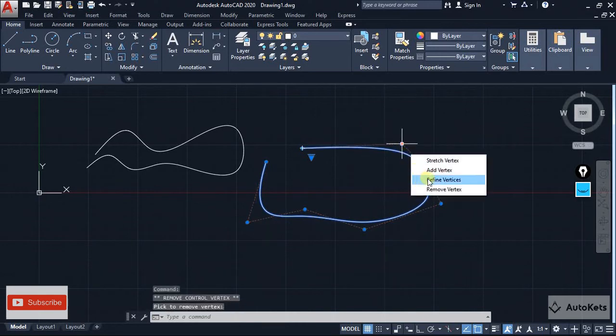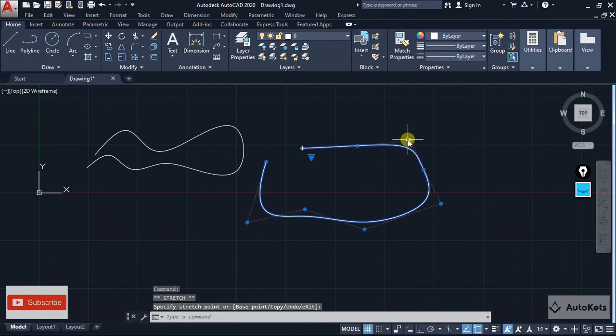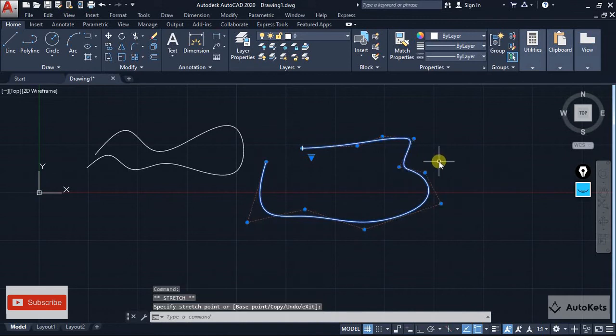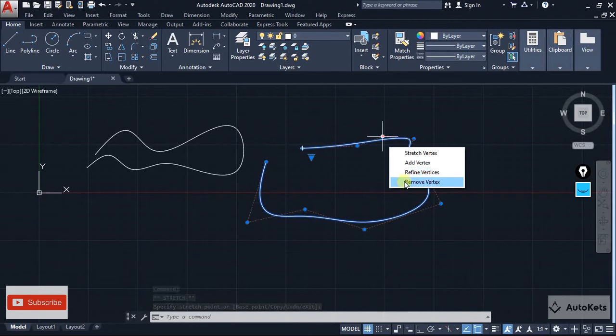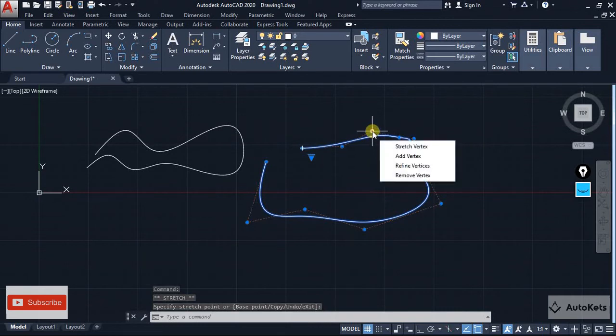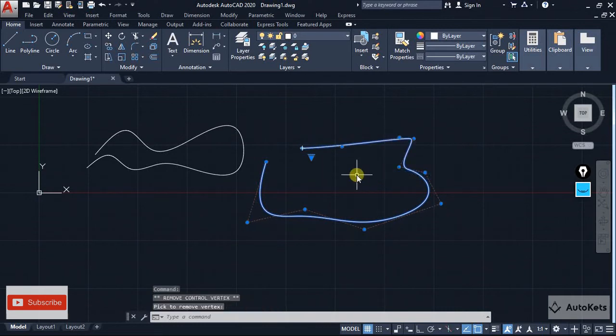And here you will see that there is one more option available, which is known as refine vertex. If I click on this, you can see that it will add more points. With the help of this, you can add more points in the spline, and you can manage these points and control your spline more precisely. So you can add more points between the points with the help of this refine vertices tool. And this is how it works. And if I remove it, it will be removed like this.